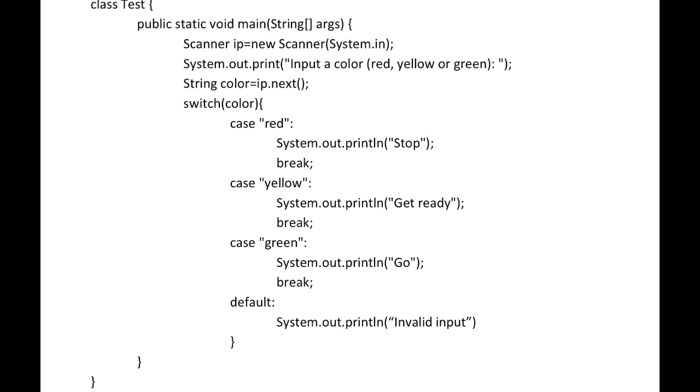Now assume the user has entered green color. Suppose the user has entered green. So here after the statement input a color, the user entered the color value as green. Then switch color. This color value is green. Then case red. The case value here is red. Is there any match? No match. Then the case value yellow and this is green. Is there any match? No match.